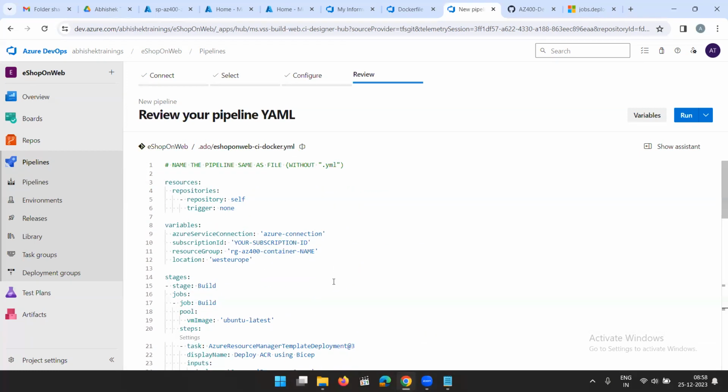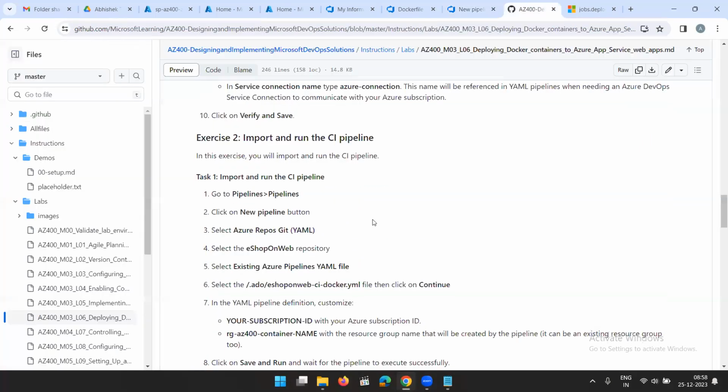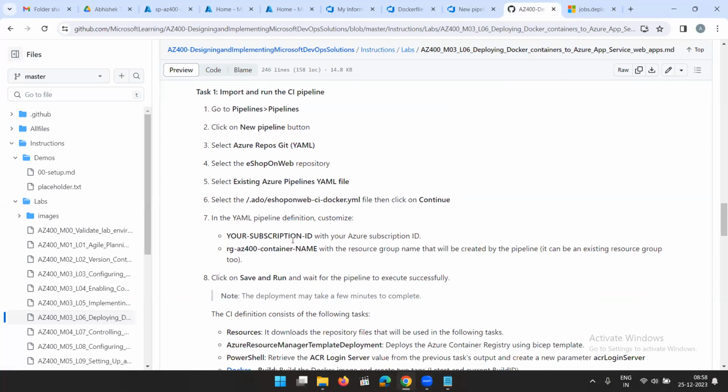So let's build it. In the YAML file, you can change your subscription ID. Then the resource group name will be created by the pipeline. It can be an existing resource group too, which means if this resource group already exists, it will be updated.